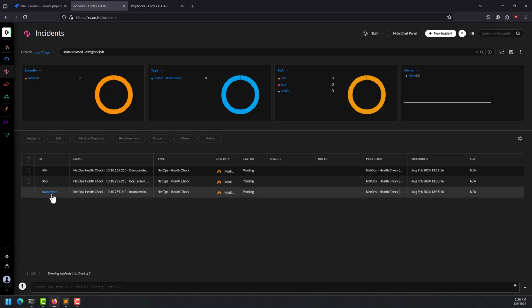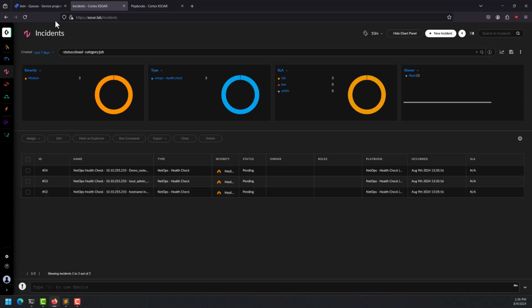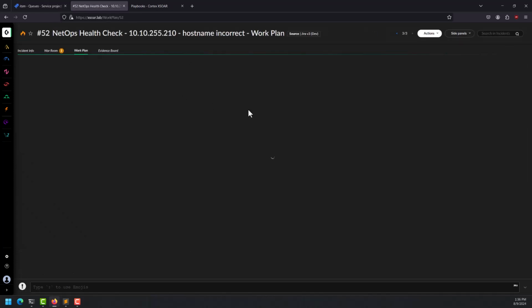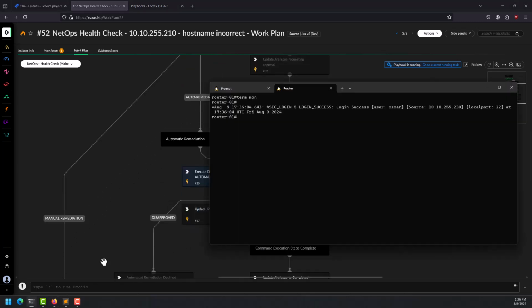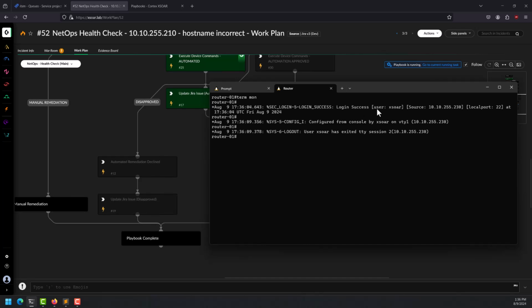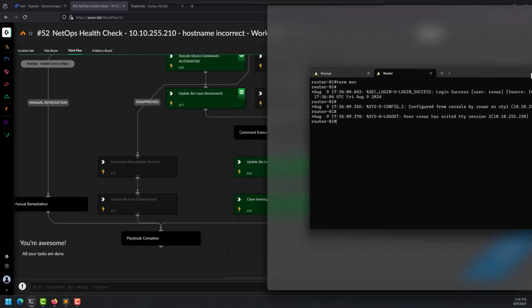So it's going to have notes in the war room that I'll show you that also get mirrored over to the JIRA issue. So if I look over at the work plan here, you can see that the playbook is running. You can see, thanks to terminal monitor, that my XSOAR user is logged in. It's done some configuration changes, and then it's exited the session.